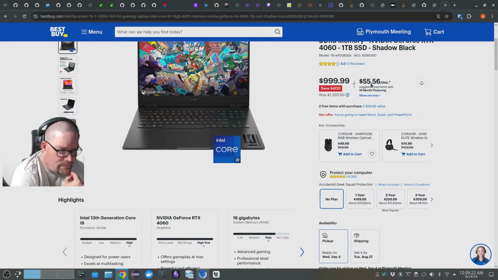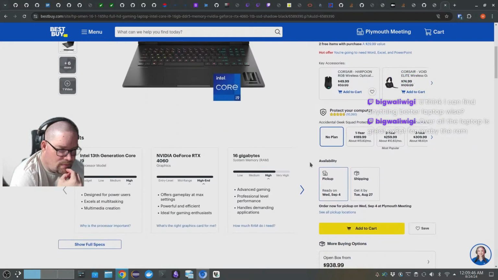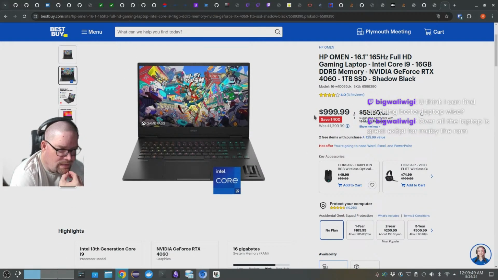Yeah, no, I'd say this is definitely worth it. Because it was originally 1,400. Now it's 1,000. Well, 12 to 1,400 would get you a decent desktop as well. So this is definitely a bargain, given what you're trying to do. Overall, the laptop is great except for maybe the RAM. Yeah, exactly. I would say so.